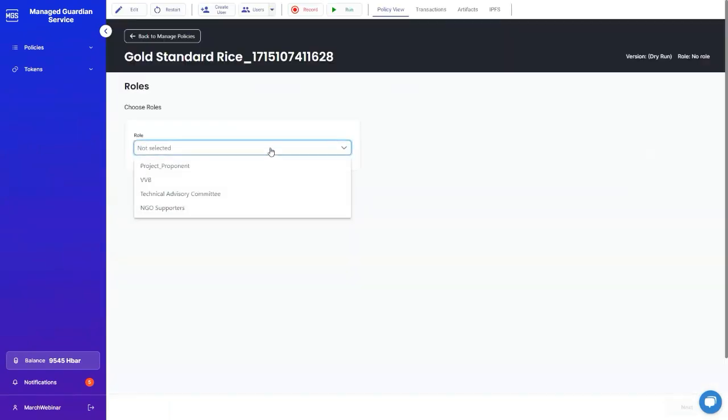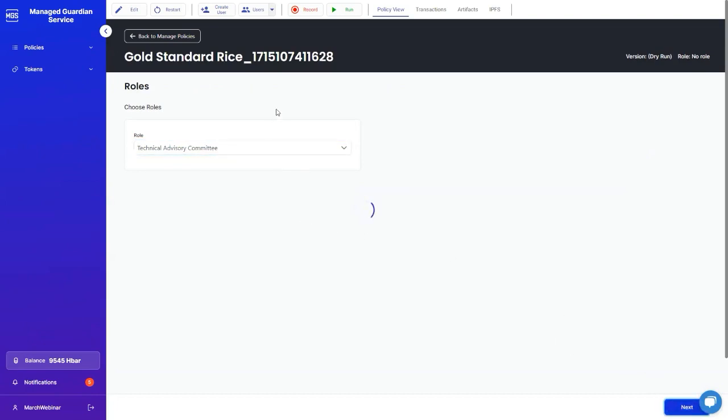So now let's go to virtual user 4. And we want to assign roles to our last 2 users, which is the Technical Advisory Committee. They're going to have an account here, and then we can do the NGO supporters.